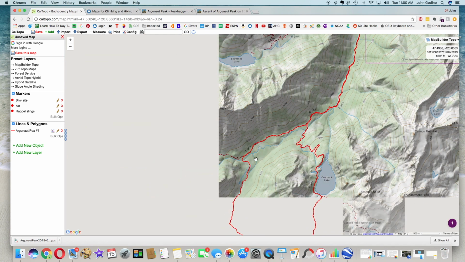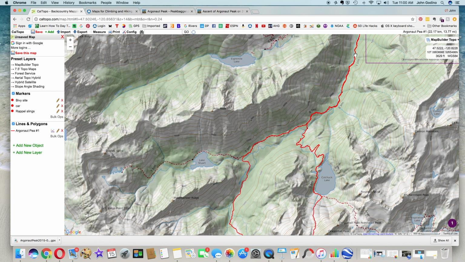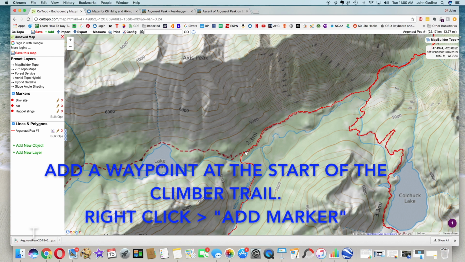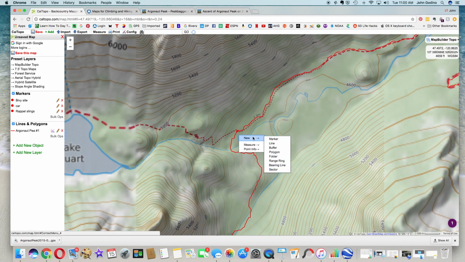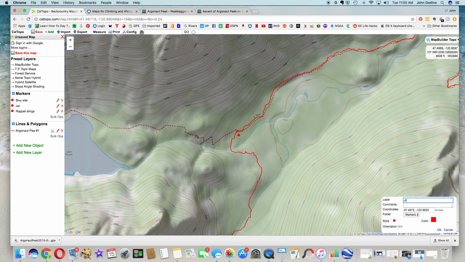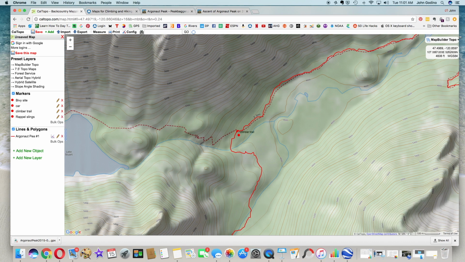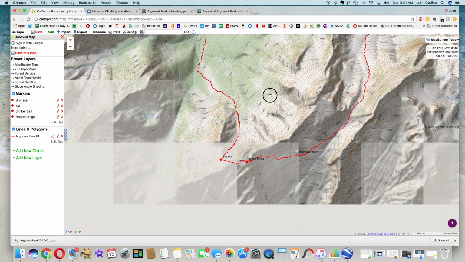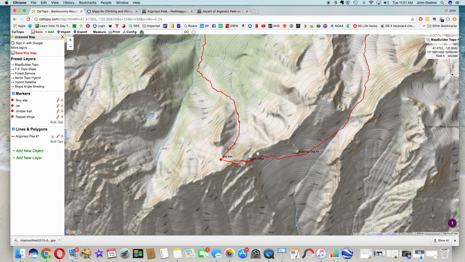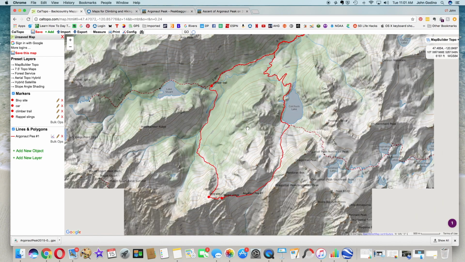If we zoom out a bit more, we can also see that the track follows an existing trail in. And right here before Lake Stewart, it looks like it starts cutting up into a climber's trail. So let's add another waypoint here. We'll call that climber trail. That could be very handy to know the correct spot to cut off the main trail to go up onto our route. Okay, that all looks pretty good.